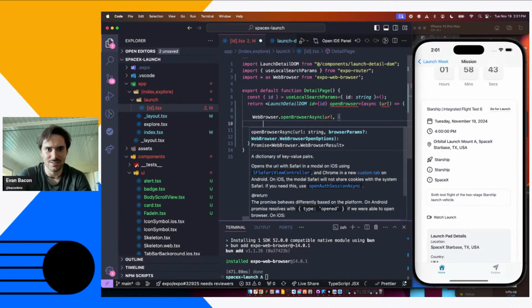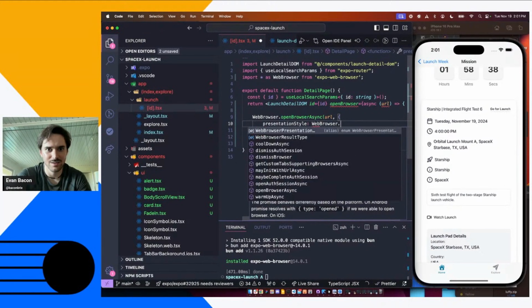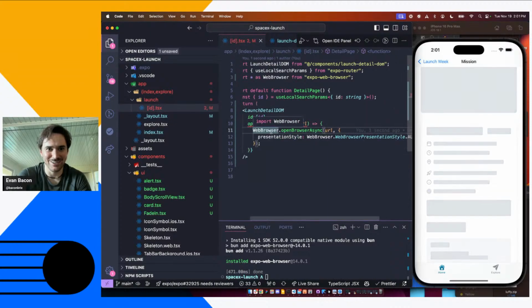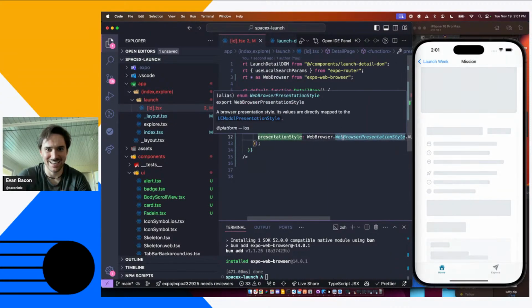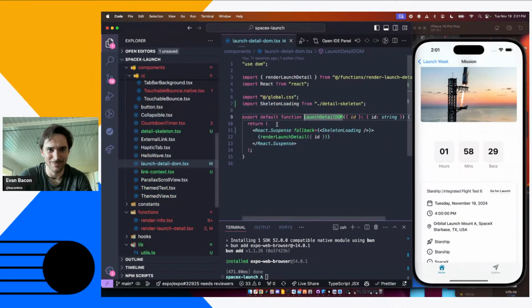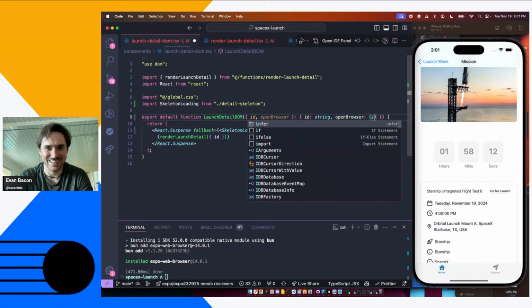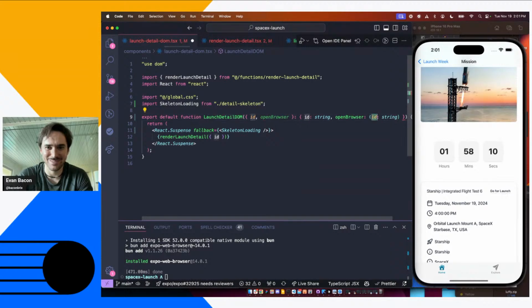One thing that I like about this is that we can change the presentation style to be the automatic one. Again, like petition to make all React Native things use automatic as the default value. We don't do it here because web browser is mostly used for authentication, and so you want that full screen modal instead of the kind of siloed one, the floating one. But yeah, gotta be more automatic. That's how we make the apps look more native.